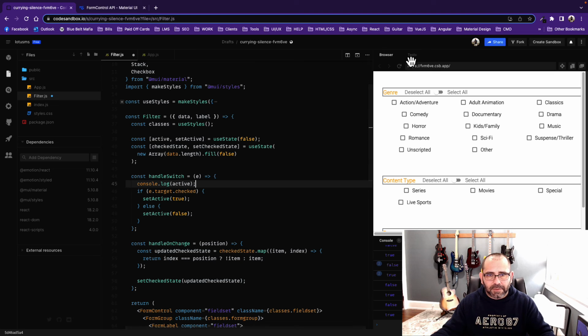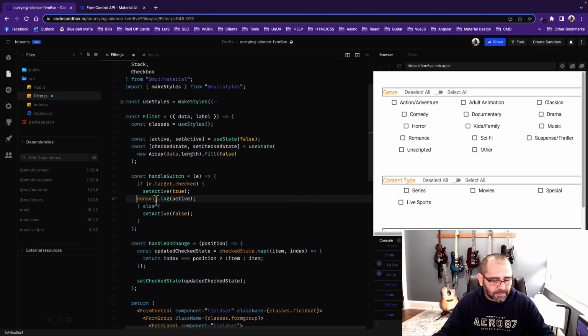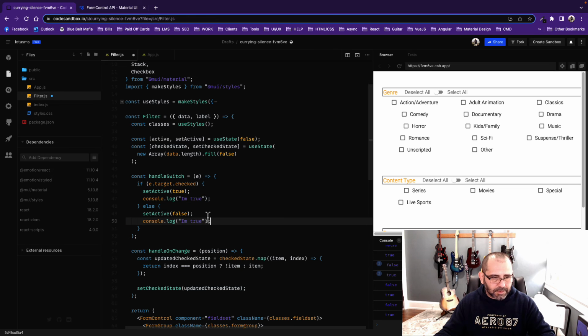I think that's part of what CodeSandbox is doing. But the bottom line is, let's just do it over here, right? So I set the active to true. I'm gonna say I'm active, I'm true. There you go. And if it's false, it's gonna say I'm not. So this right here says I'm true, and if I set it off, it says I'm not. Does that make more sense now?